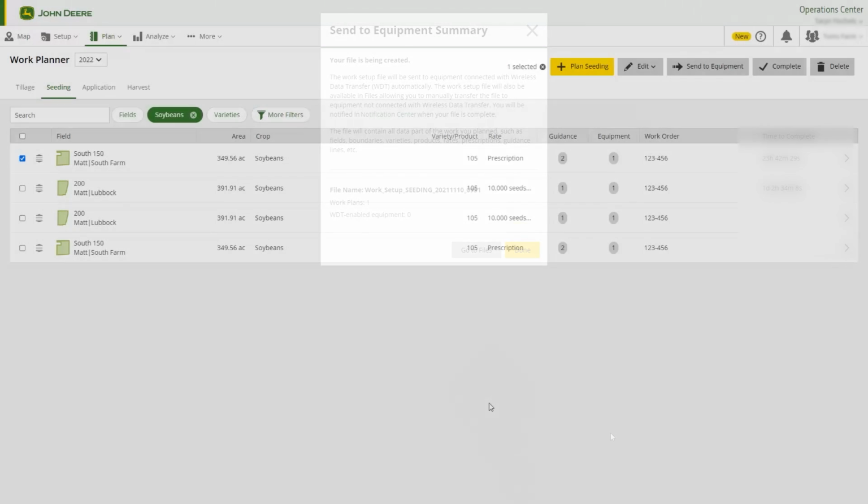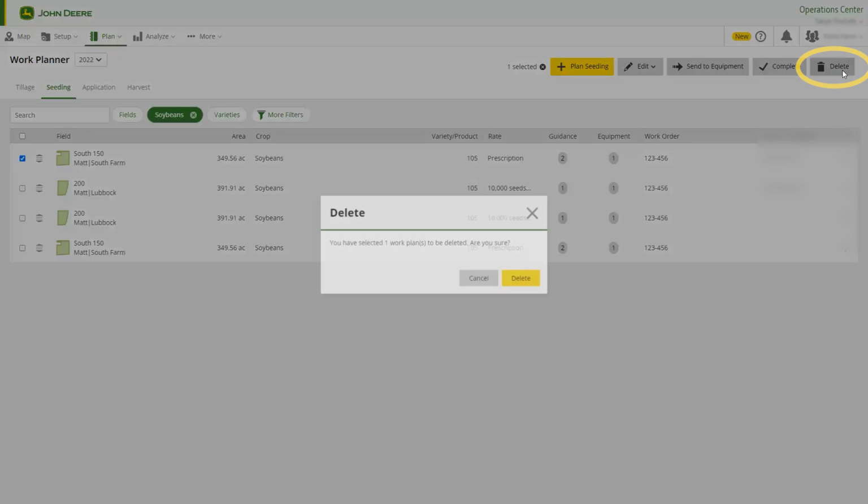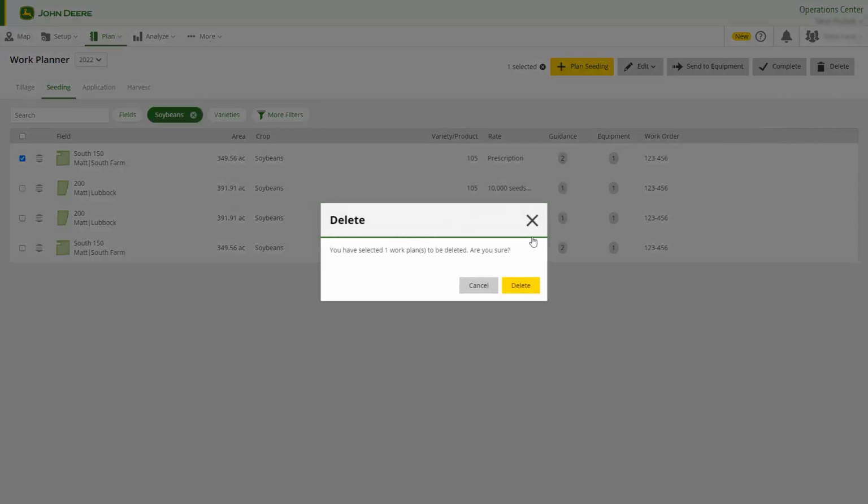The Check button marks the plan as complete. This allows you to remove work from Work Planner that has already been documented. To delete a plan entirely, select the Delete button.